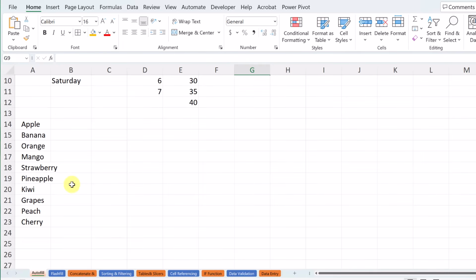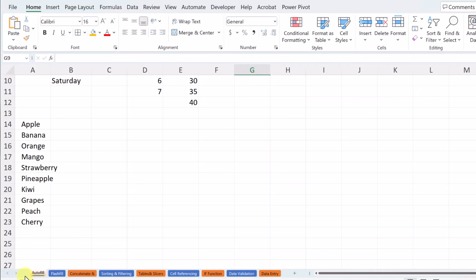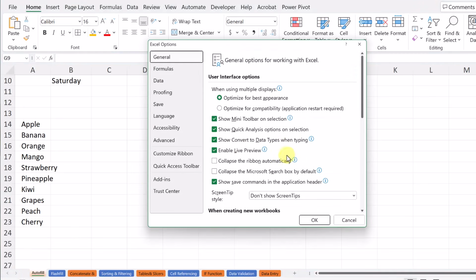I have apple, banana, orange, and let's say we're typing out this list lots, or we want this list, and we want to just be able to have it recognized in an autofill. What we can do is go to File, and take a look at the very bottom. We're going to go to Options right here. So Options, it opens this up here.